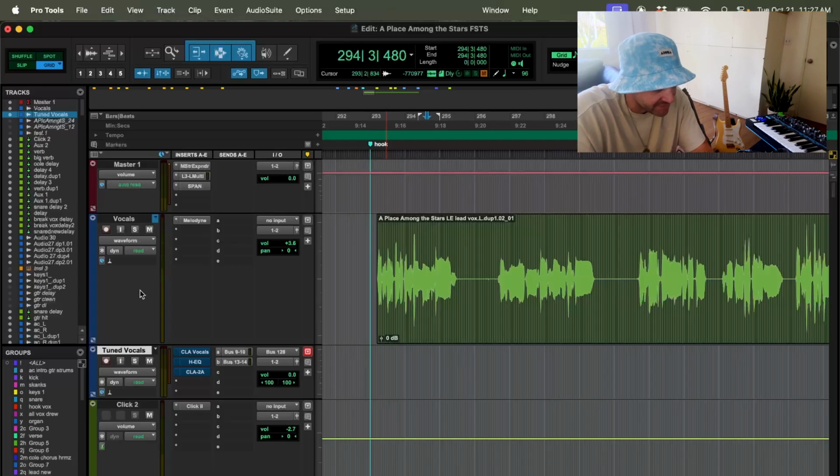And then down here, I have another track, as you can see, called Tune Vocals, because what we're going to do is tune using Melodyne on this track, and then print those tuned vocals onto another track. Now, the reason for this is when you use Melodyne, Melodyne overrides the audio file.